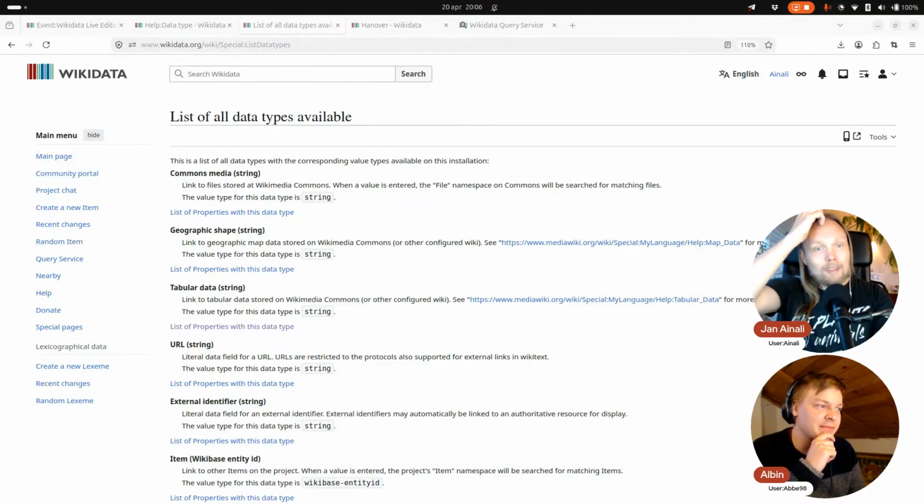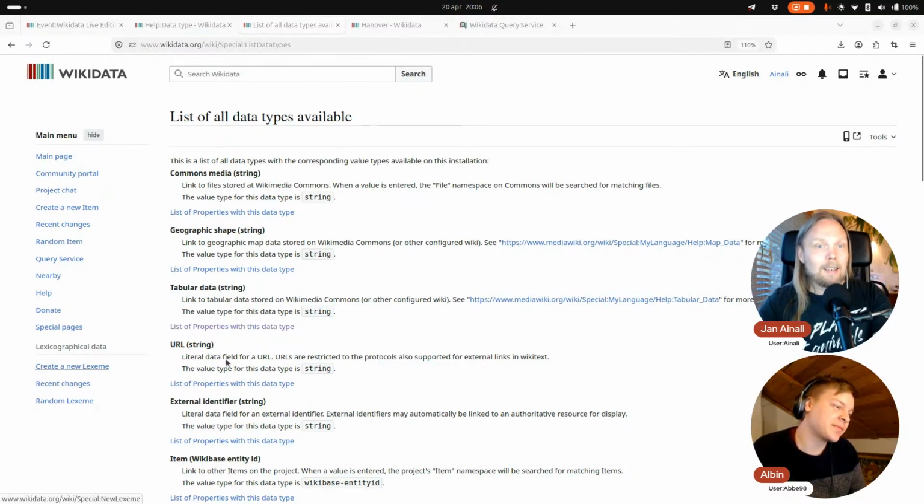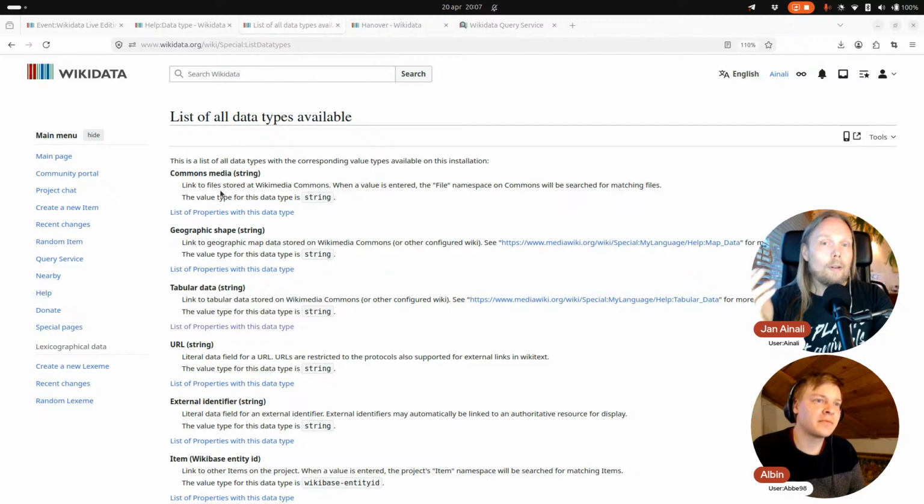So I was going to start here. First we come up to Commons media, and that is, of course, a link to a Commons file. It could be any file. It's not only images, even though one of the properties for this is image, but we also have video and audio. And I think for some of them you can even put in documents. You might get a property constraint warning, but I think technically you can add them.